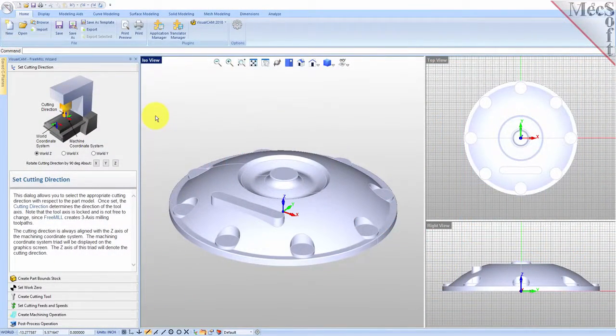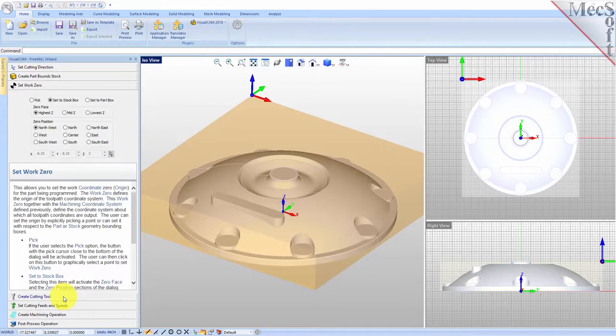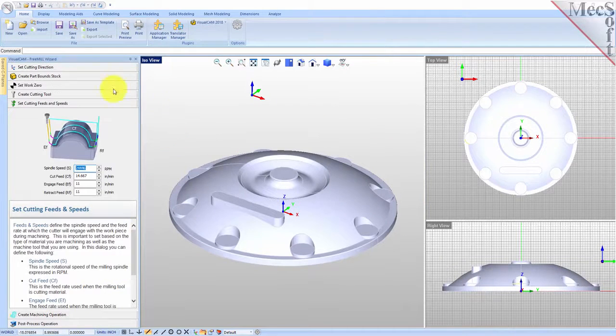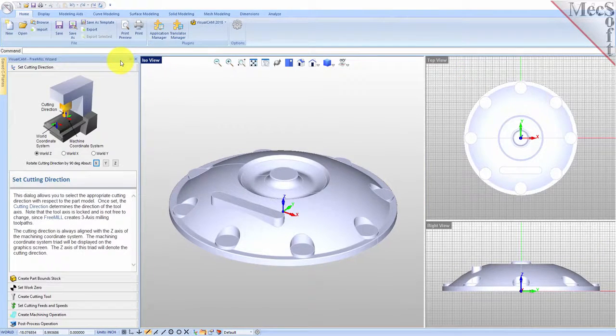Docked on the left, you will see the FreeMILL wizard. It contains a series of tabs that will step you through the process from part setup to generating a toolpath and post-processing it to create a file that you can send to your CNC machine to cut the part. If the FreeMILL wizard is not displayed, first select the Home tab in VisualCAD, and then drop down the VisualCAD menu and select FreeMILL.